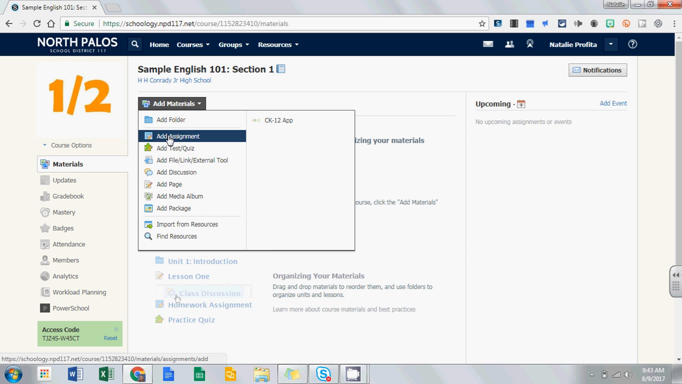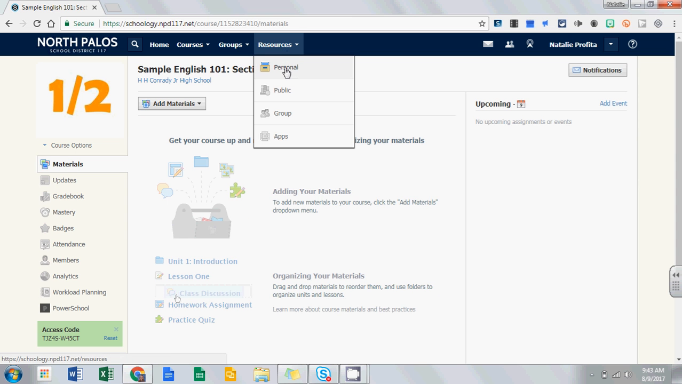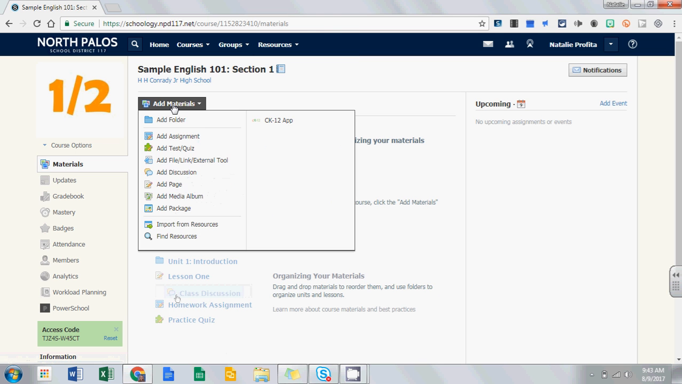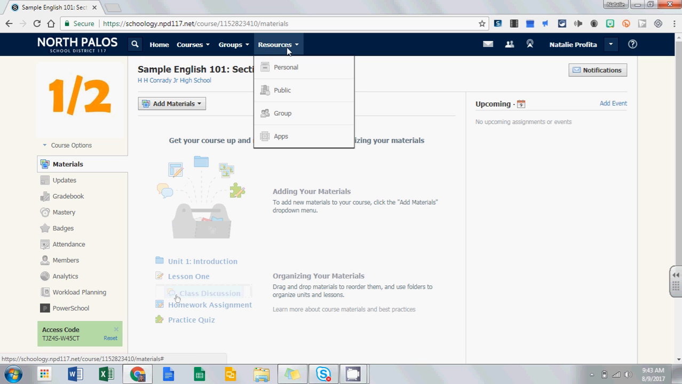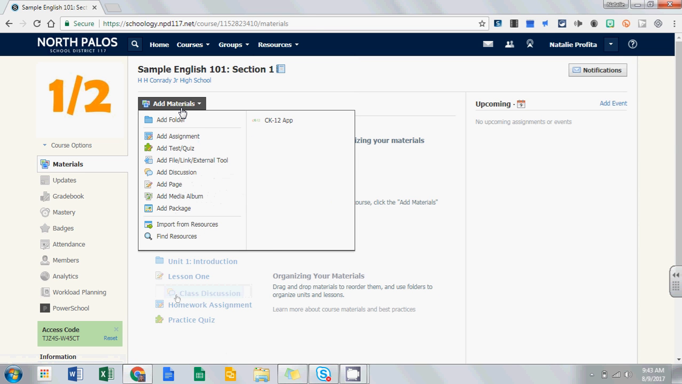You can actually add all of your materials into your course, and then at the end of the school year, before your courses become archived, you can send them to your personal resources over here. So they're saved for later and accessible next year. Or you can begin by creating materials in your resources folder, and then importing them into your course as those materials are needed.